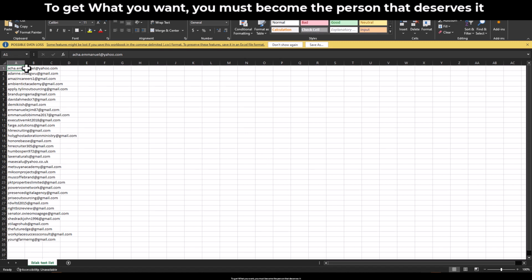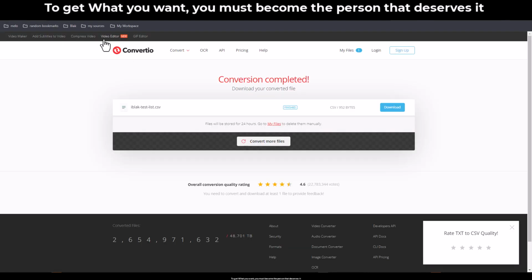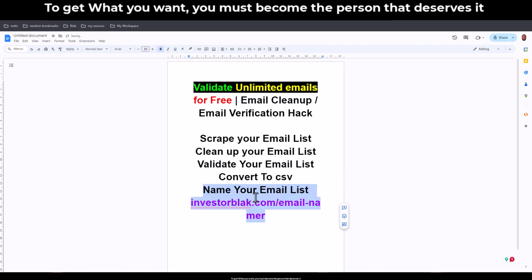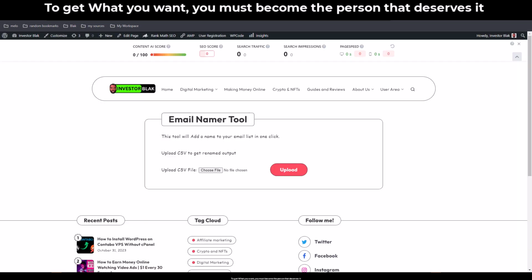But now with these emails, we need to get the names of this person, this person, this person, and this person. And I'm going to show you how to do that using a tool I developed using PHP. I created a plugin and the plugin is listed on my website. So let's go back to our list. It takes us to the next step, where you have to name your email list. All you have to do is visit investorblog.com/email-namer, and it's going to take you to this page on my website.